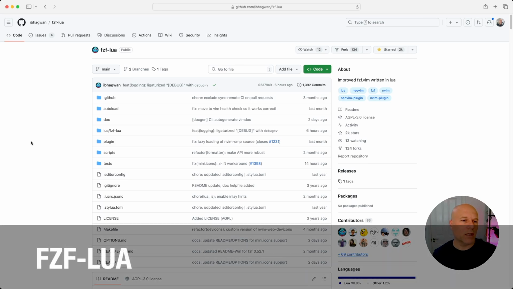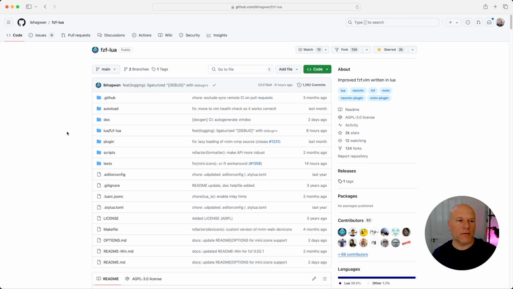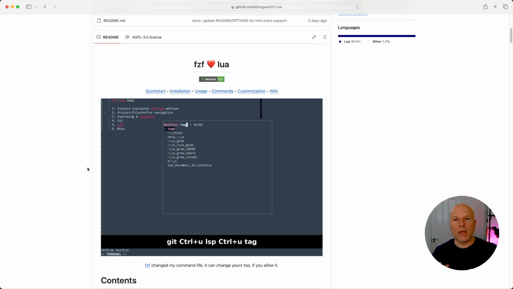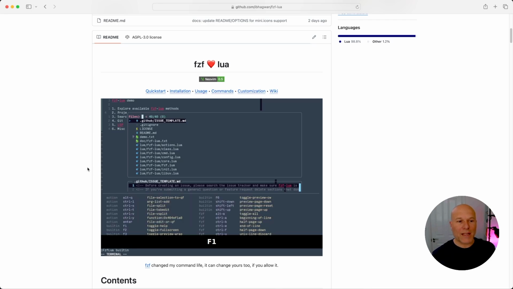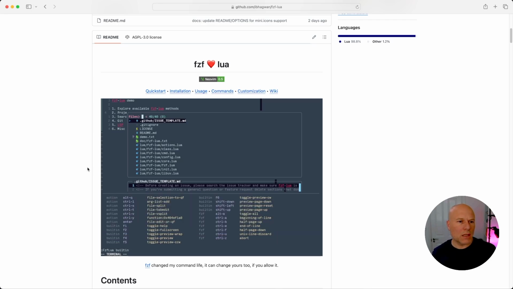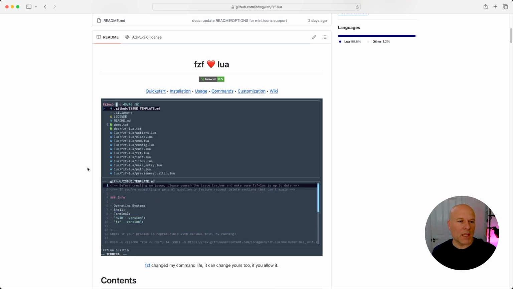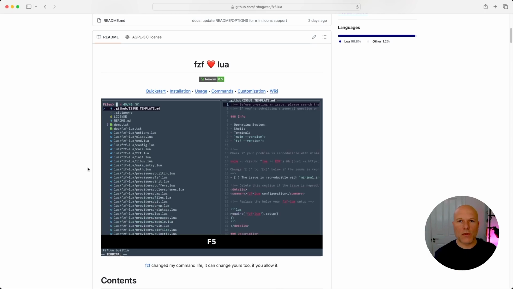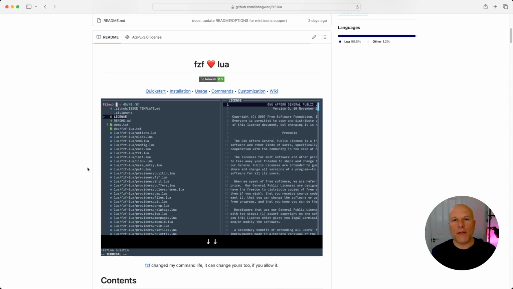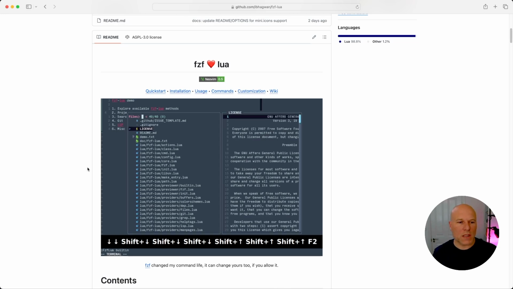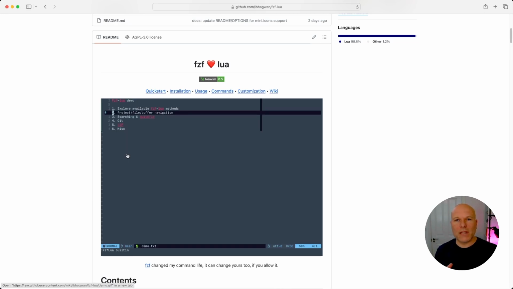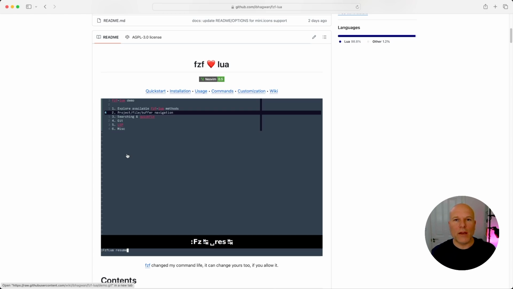More recently, I became aware of FZF-LUA, which is an implementation of FZF directly in Neovim. There's ways of using Telescope where you use FZF under the hood, and that's what I've been doing. But I was interested to see what this was like as a file picker, just because it means I could potentially not have to use Telescope at all. I'm already using FZF on the command line, so I could utilize it in Neovim as well, perhaps get a slightly more consistent experience. Everything that you can do in Telescope, you can do in FZF Lua.